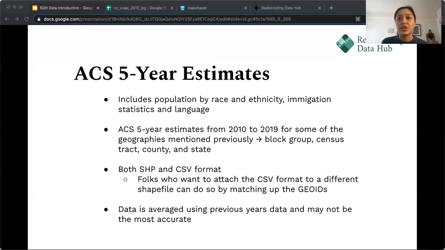So some data, such as, I believe, language and citizenship, is usually only available at the tract level, whereas race is usually, I think, only available at the block group level. So there is some discrepancy with what's available depending on the geography you choose to view it at. And so these are offered in both shapefile and CSV format.